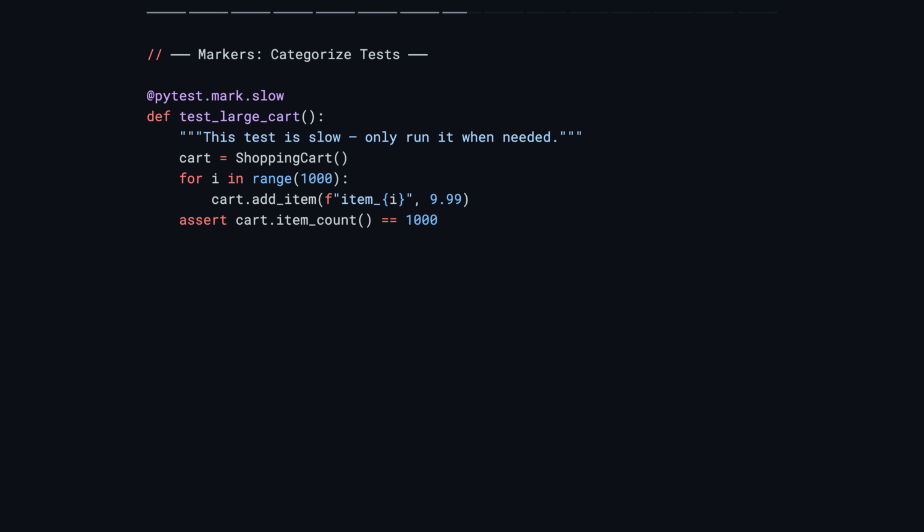Markers. Categorize tests. Markers let you tag tests with metadata. Run or skip tests by marker. Register custom markers in pyproject.toml to avoid warnings.